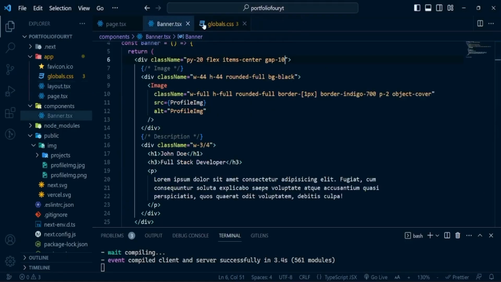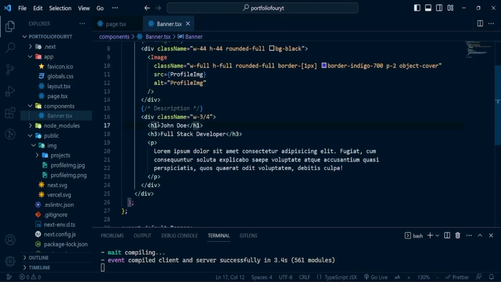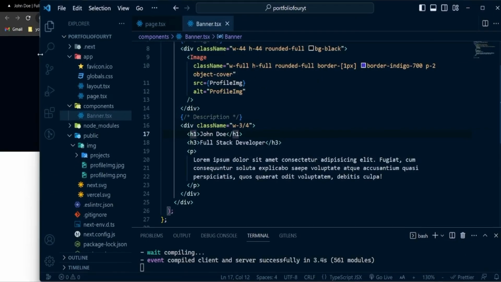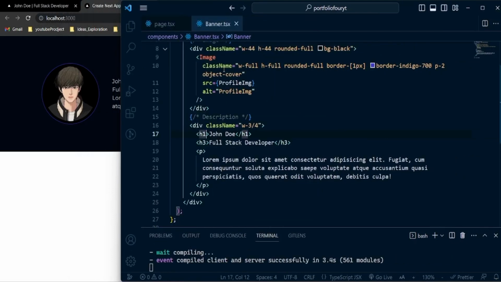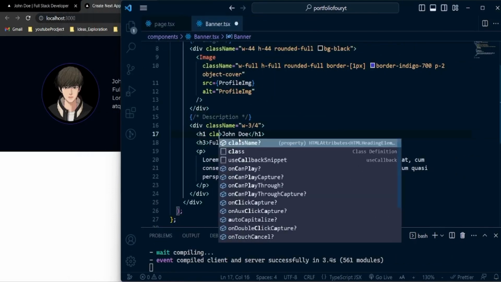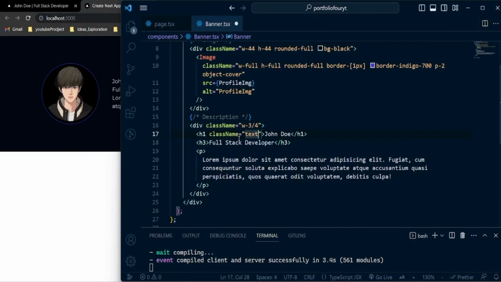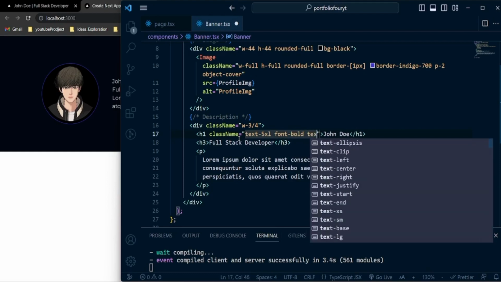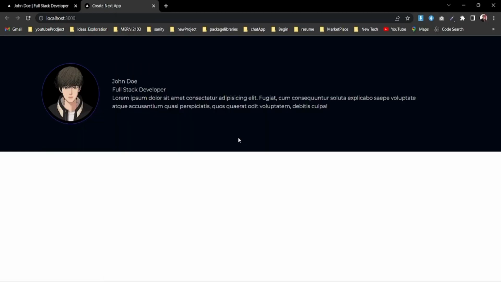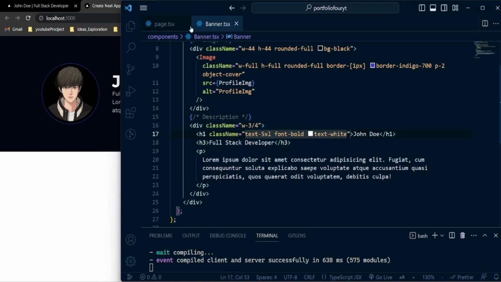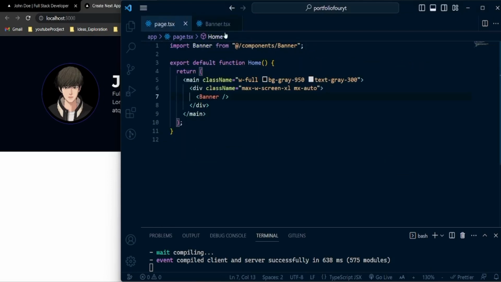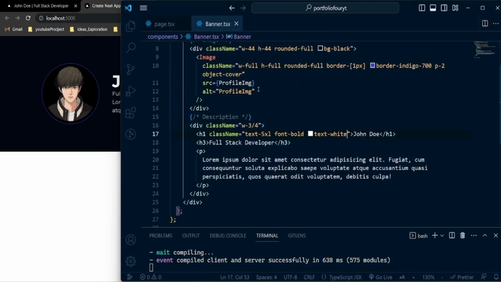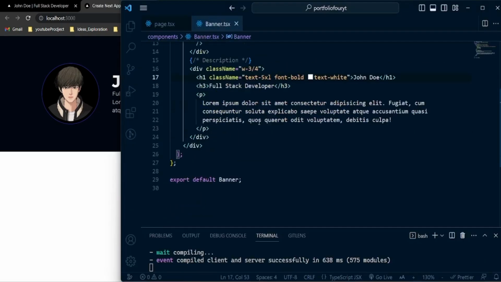So now let's go back to the banner, and in the h tag, I think it's better to keep it a little bit smaller so you can see some of the actions. So let's put some class name. The text will be 5 pixel, and the font will be bold. And the text, we need to make white because I want my name to reflect, since by default all the text will be gray 300. So now that portion is ready.